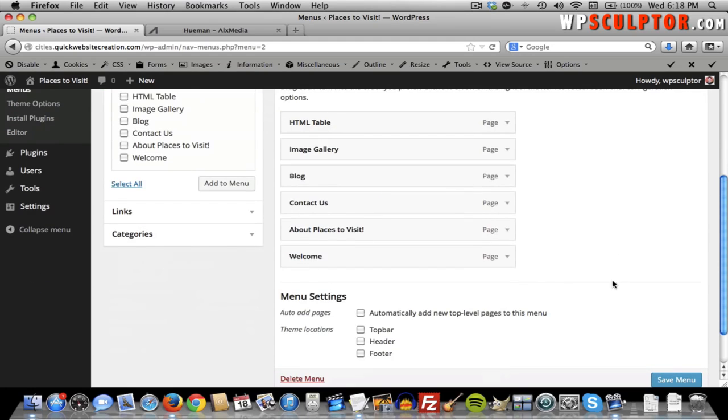Alright, and then we need to assign the menu to the correct place in the theme. Different themes will have different places where you can put your menus, and this theme has 3 different locations. We've got a top bar, a header menu, and a footer menu. I'm just going to click on all 3 of these so that this same menu gets assigned to all 3 locations. And then I'm going to click on Save Menu.